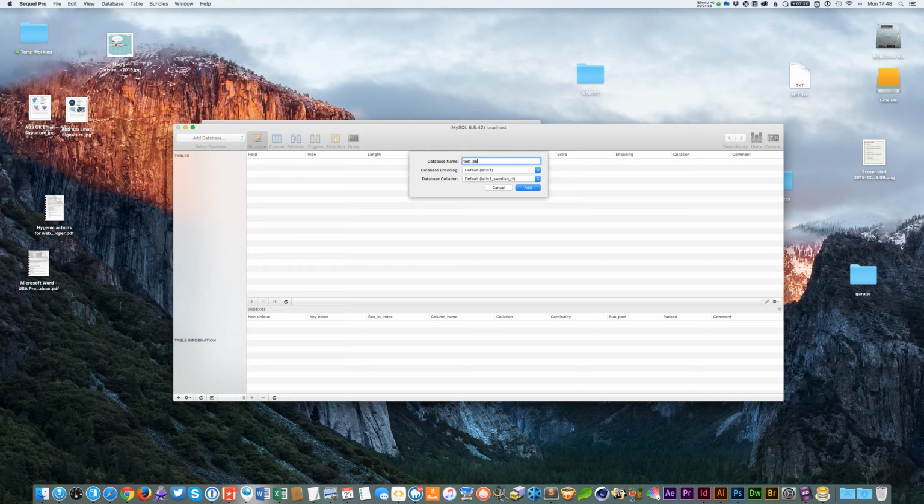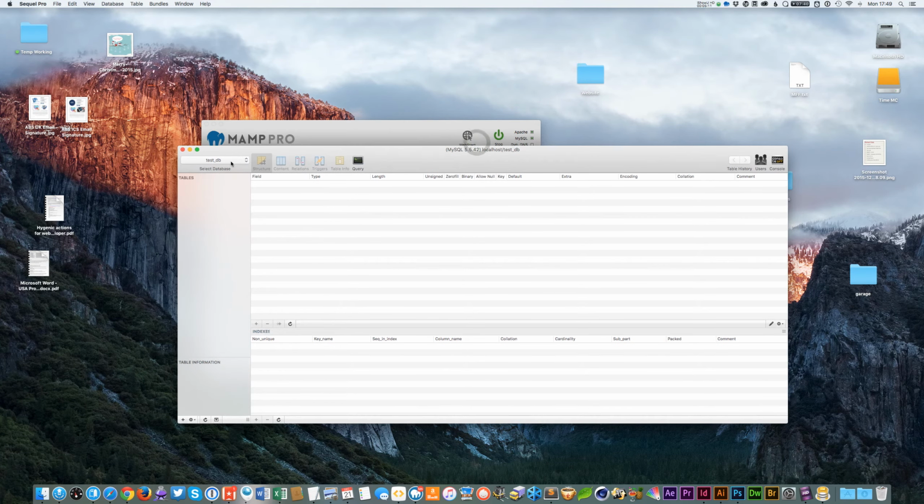underscore DB. This can be called anything really. It doesn't have to be called, you know, whatever. Obviously, if the site's for some company, you know, it could be Smith's Cleaners database or whatever. Just keep it fairly short though, and then just say add. So we've added a database. We've created a database there, but we obviously haven't put anything in it yet. But at least we've got a database going.